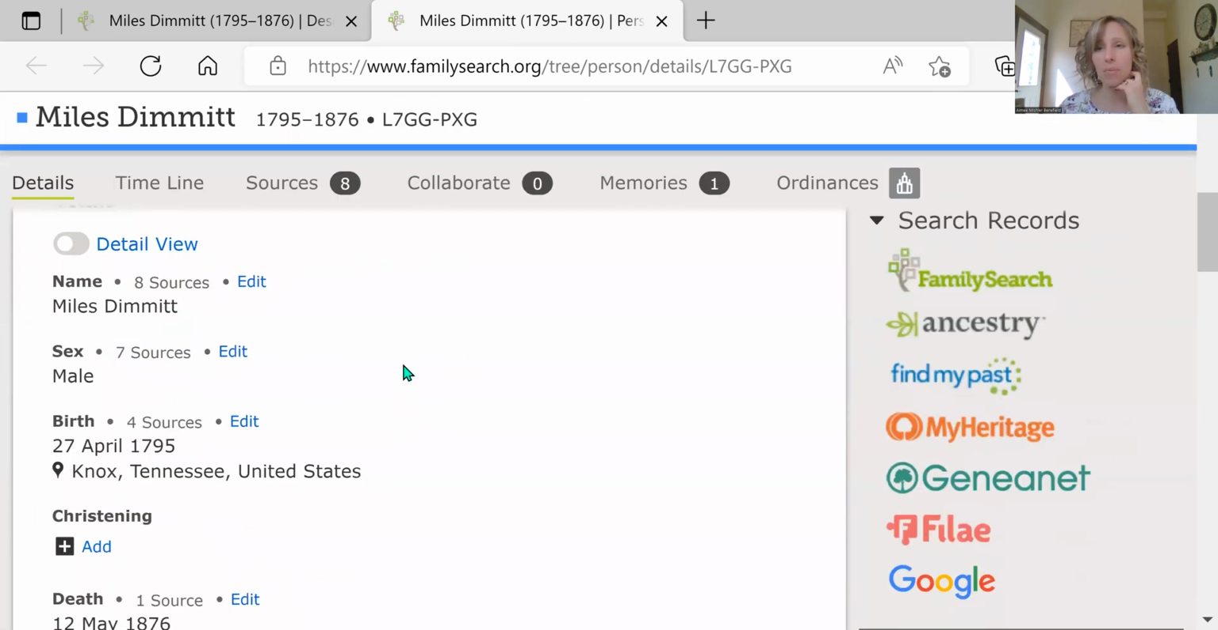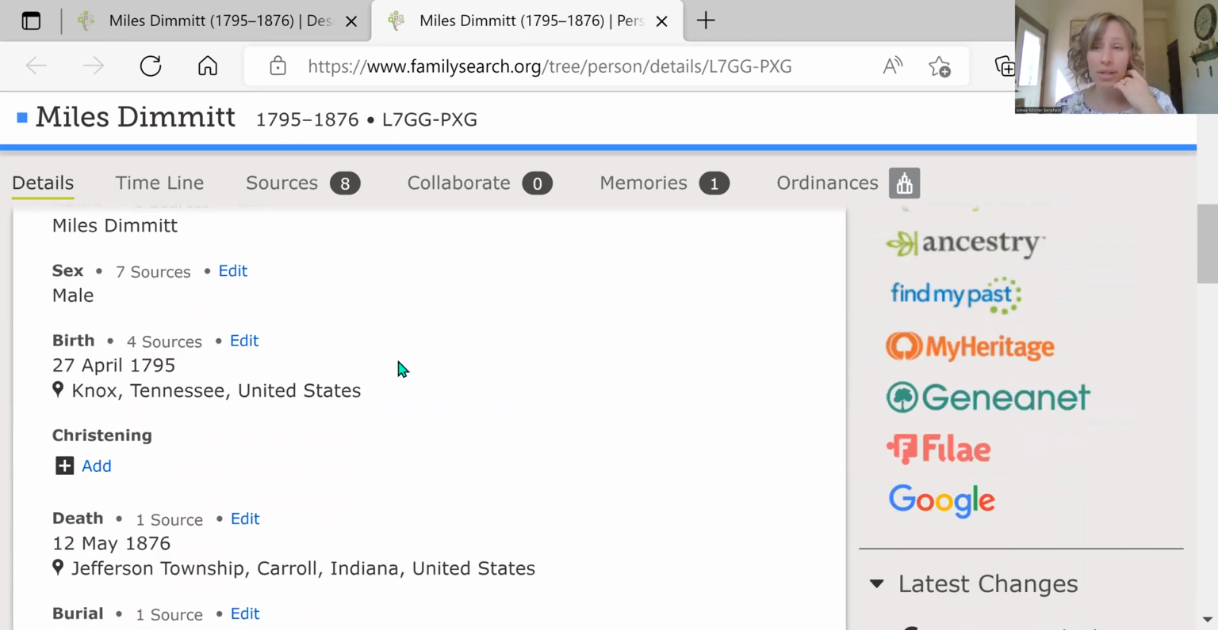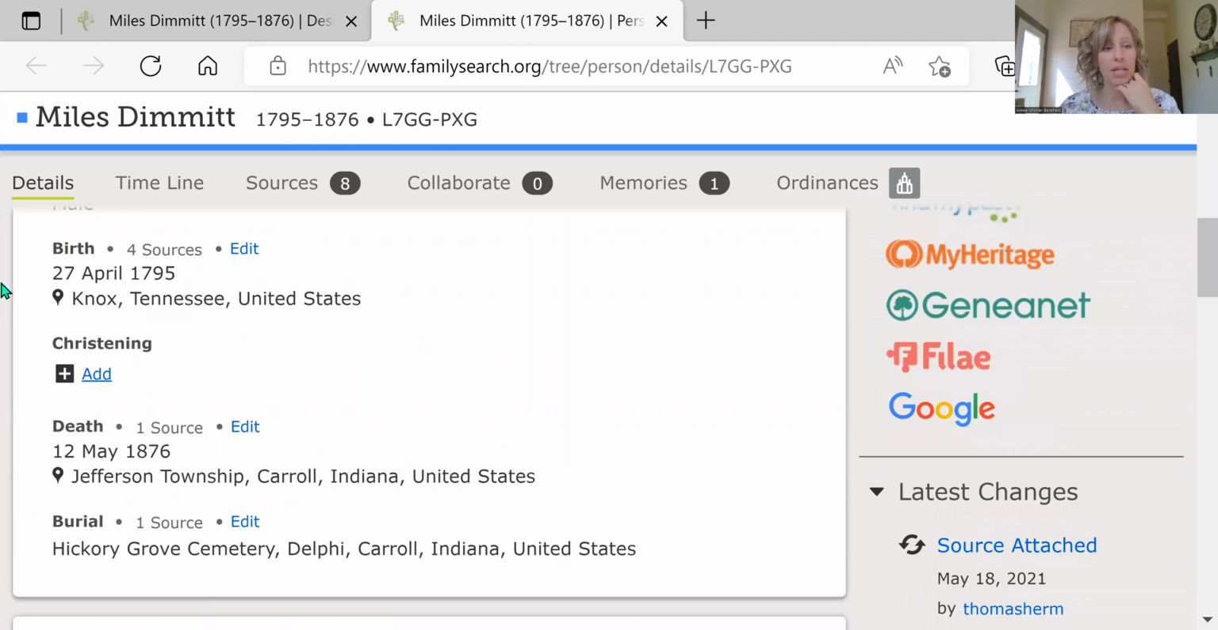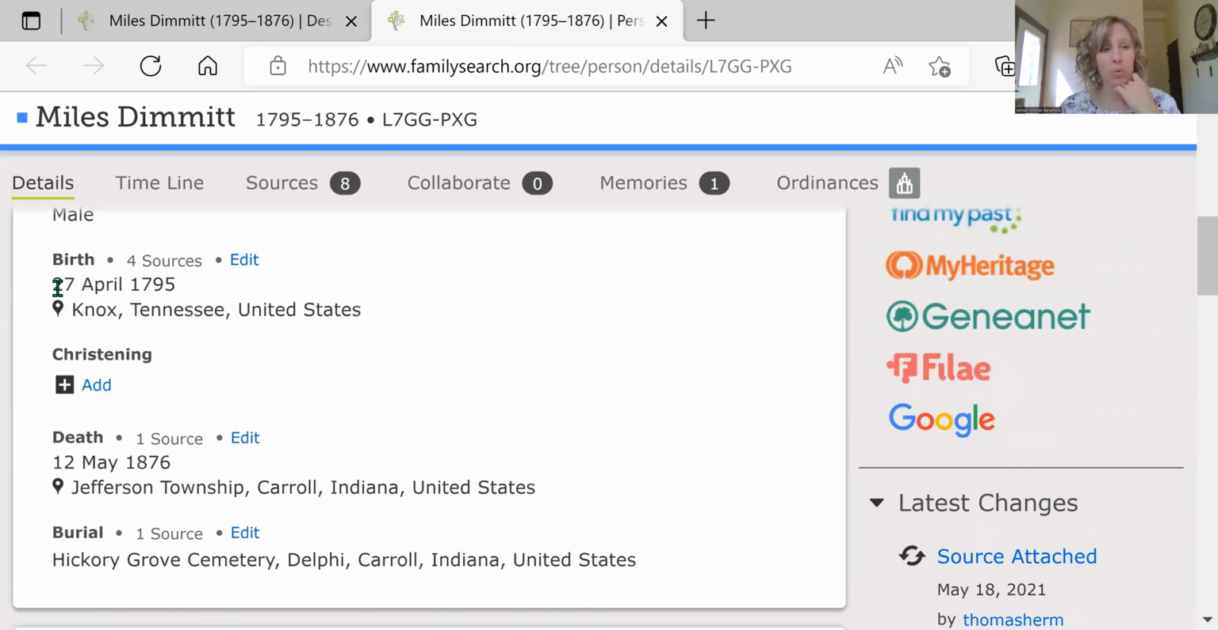First, I'm going to show you an example of what it should look like, and then we'll find one that's not standardized. When I say standardized, what I mean is that cookie cutter we're talking about: the way the dates are written and the way the places are written, the location of the person, where they were born or where they died. Here you see 27 April, so he was born the 27th of April, 1795. That's correct, and that's what we want to see.